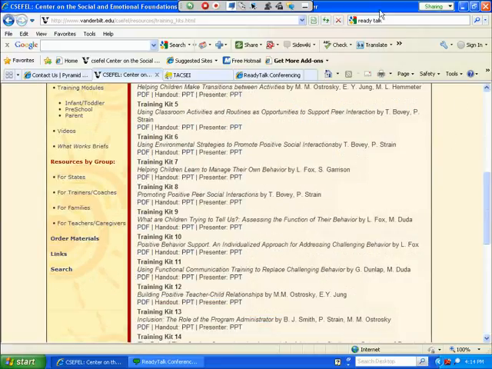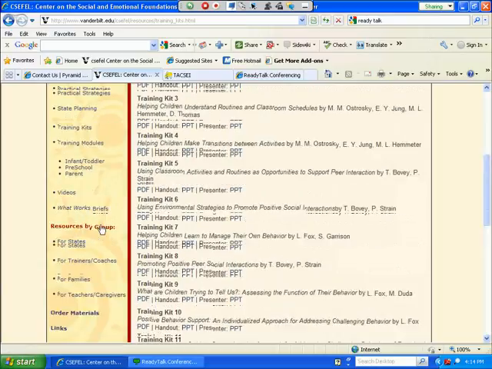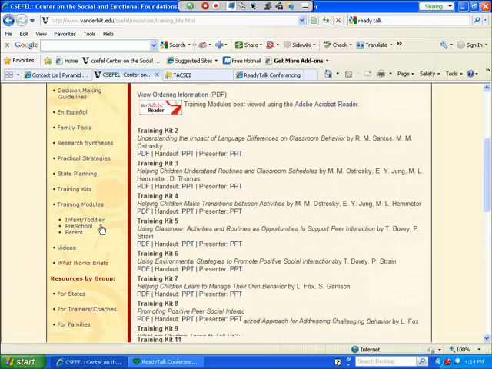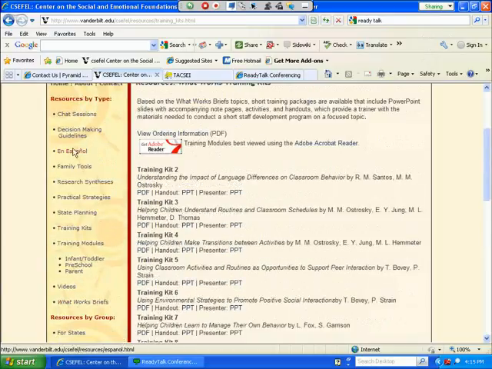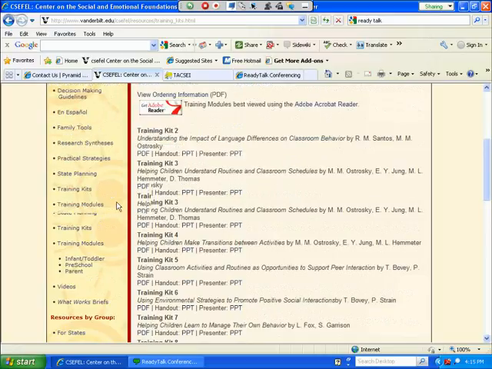Okay, I'm going to go back to our screen. I also just want to add that there are a ton of resources here that are very helpful. If you were looking just specifically for Spanish information or materials written in Spanish, you could just click on the Espanol. Also, there are videos.